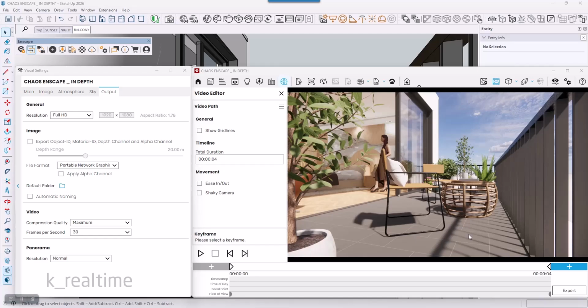The last tab in the visual setting is Output. There are a few options here. General setting is about resolution. We can make a change to resolution. Window is it follows the SketchUp window.